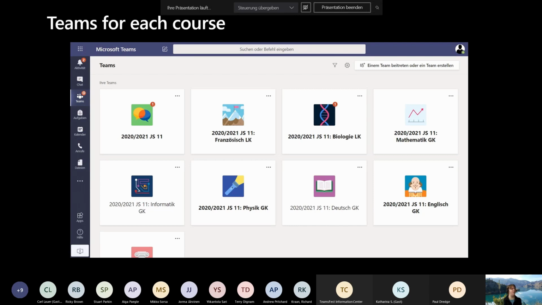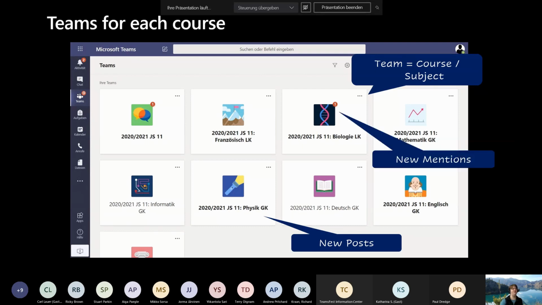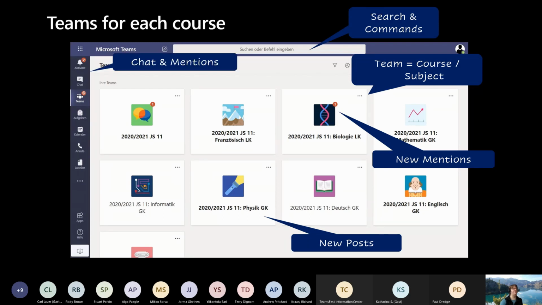And here we see it again. A team can be for a course or a subject. It's up to you. If you have this bold format, then we see, okay, in this team, there's a minimum of one unread post. And if you have this bubble in the tile, then we know that we have new mentions right there. You have also the search and command bar and chat and mentions as well.